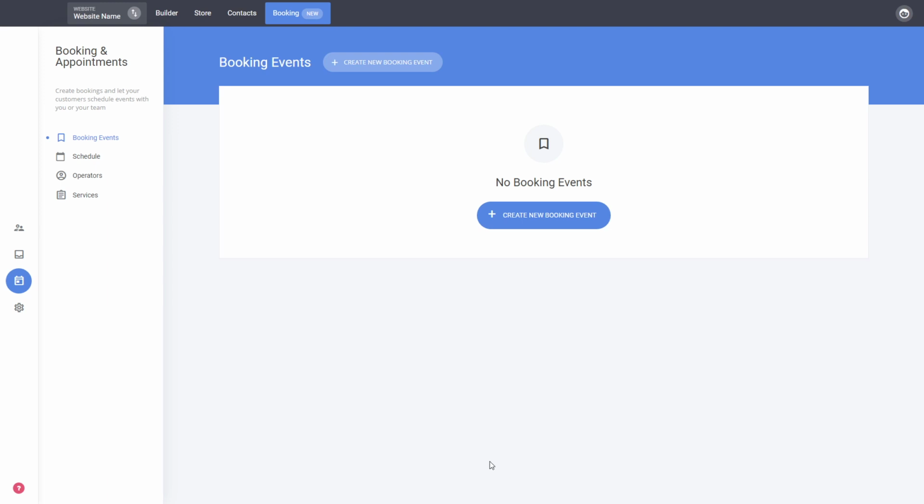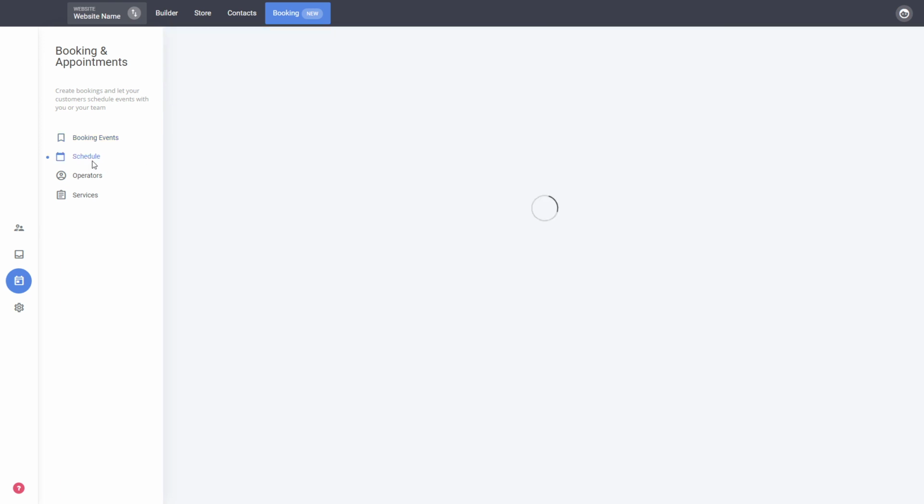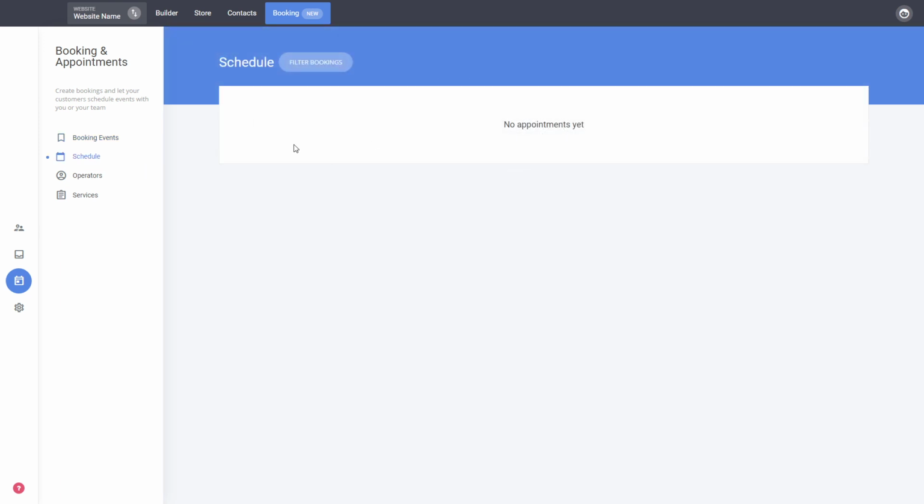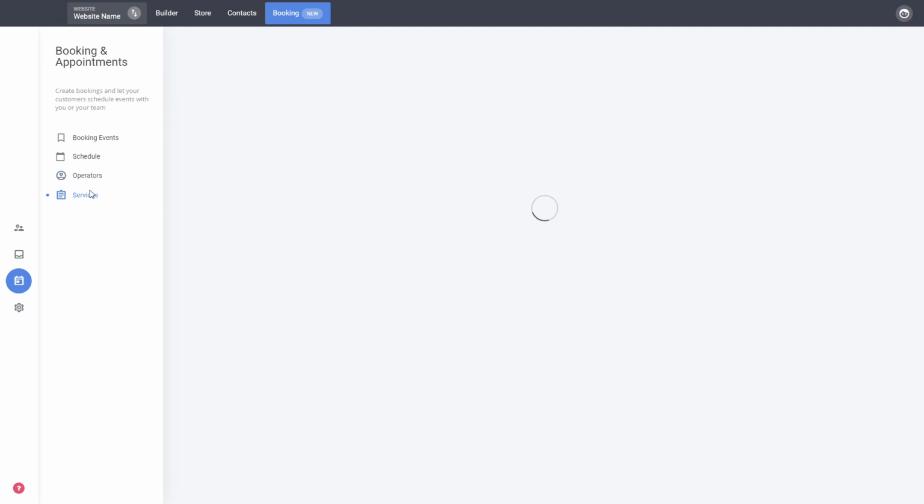A functionality that allows you to do booking events and have the schedule, operators, and event services to which people can select a day, time and book an appointment with you and your team. So this is the functionality, and you can find the events in the first tab where you can create our first event in a moment. Then you have the schedule with all the booked appointments, the operators who will be having the ability for people to sign up with, and the services.